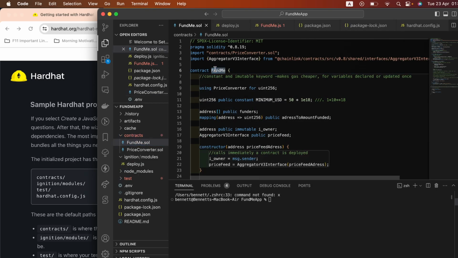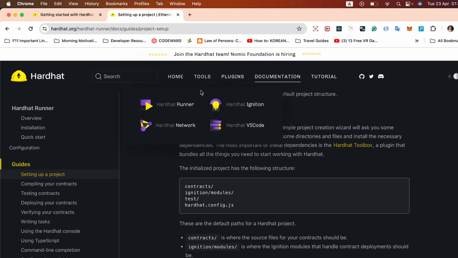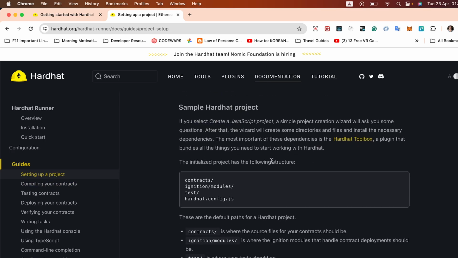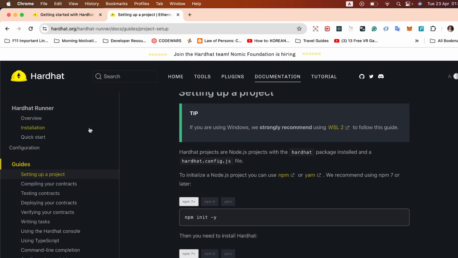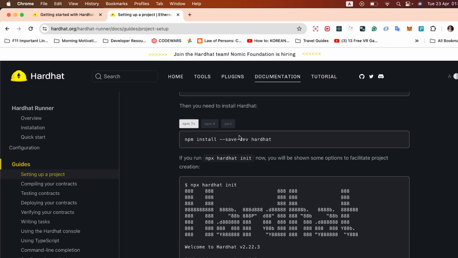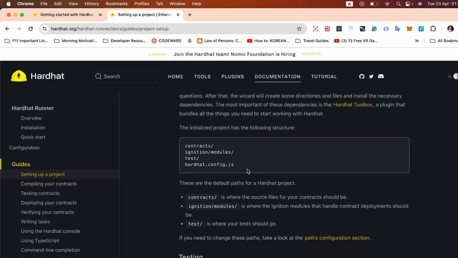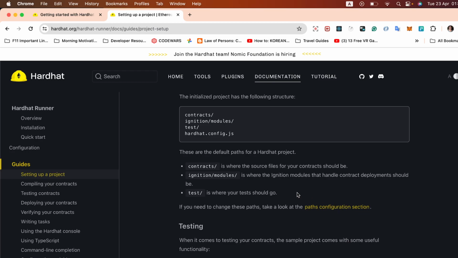For starters, we're going to use hardhat. If you're new to hardhat, when you set up a project with hardhat, which is very well defined in this documentation, this is how to set up a project. Once you do this, by default, as it mentions here, you will have an initialized project with the following project structure. You'll have contracts, ignition modules, and test. What we're concerned about is the ignition modules.